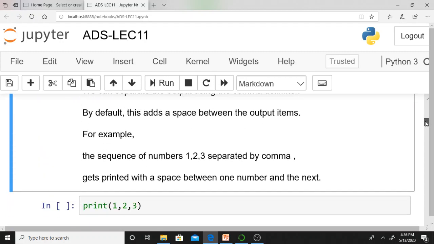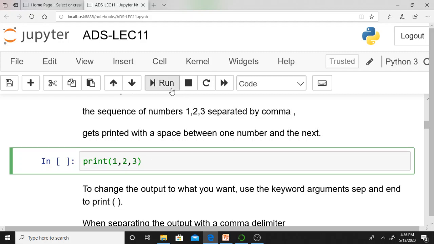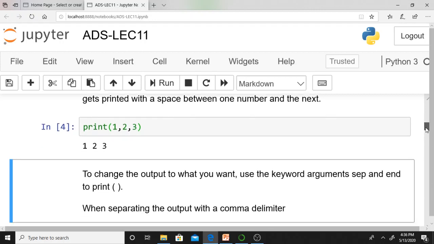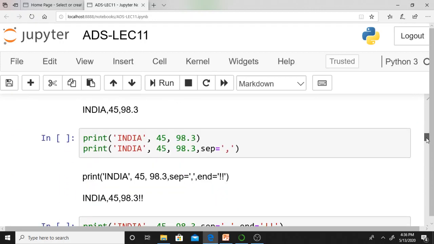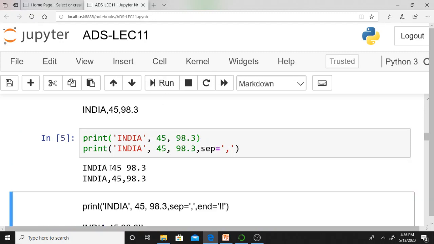Yes. Now just print 1, 2, 3. Print 1, 2, 3 means what? In the output, numbers 1, 2, 3 will get displayed with one white space gap, which we discussed in our PowerPoint presentation. Print India comma 45 comma 98.3. Therefore, what if you run this one? What will you get? Just see, this India. If you separate with commas, what will it give in the output? It will give a space in between them.